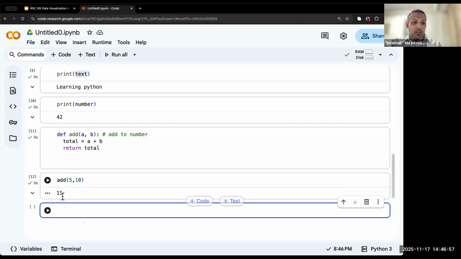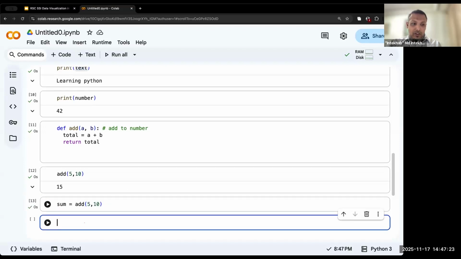Now, if we want to use that value in our program later on, we would like to store it somewhere. So let's say a variable sum is where we will store the addition. So add 5 and 10, and we press shift enter again. Notice that no output was shown because the result of the addition is now stored in the variable, which will not be printed on its own.